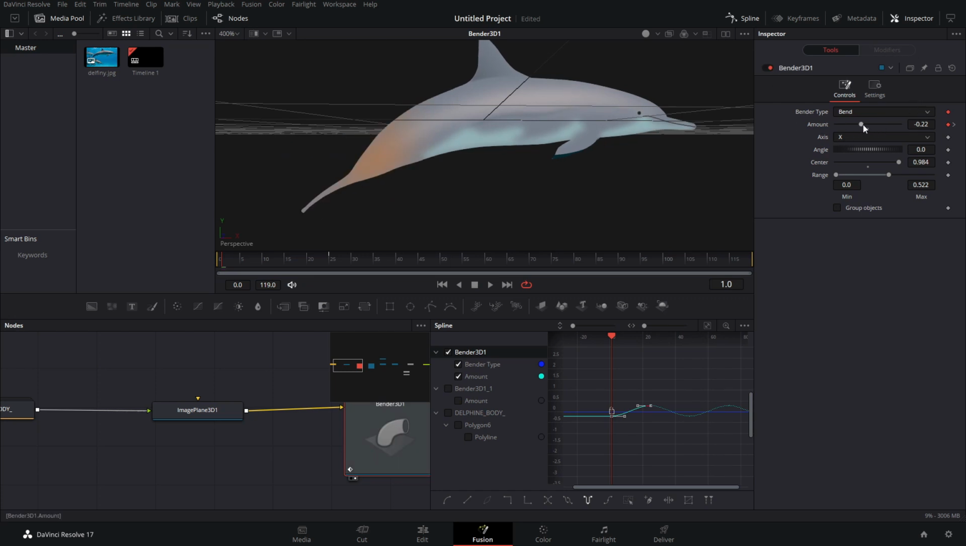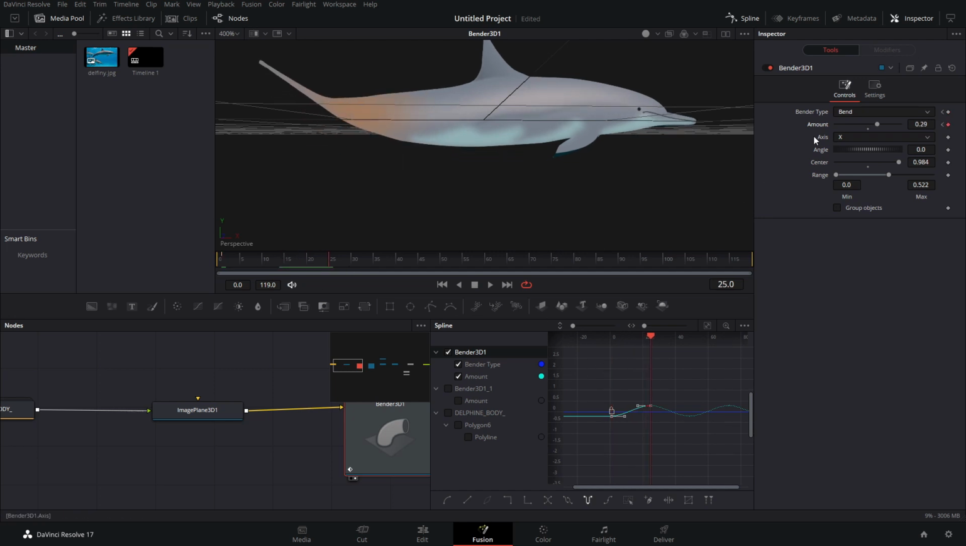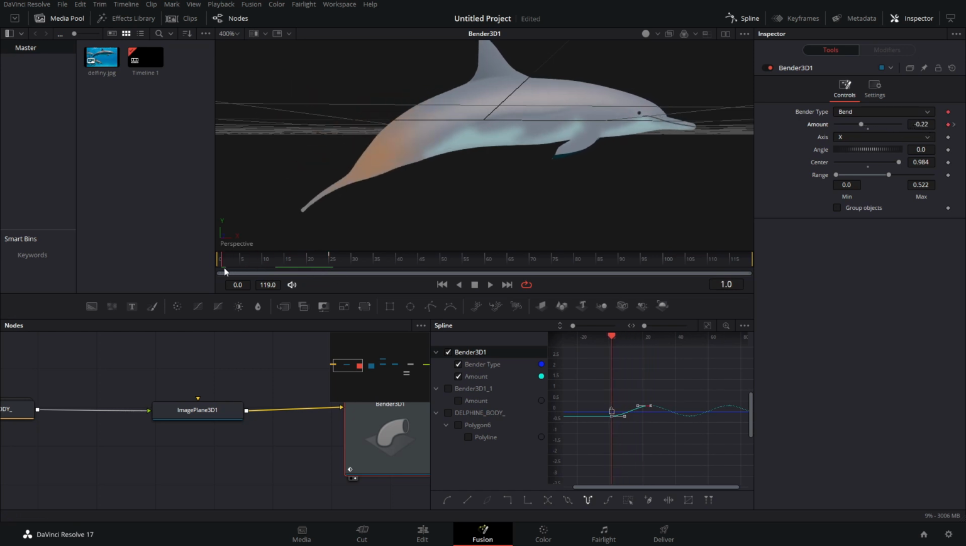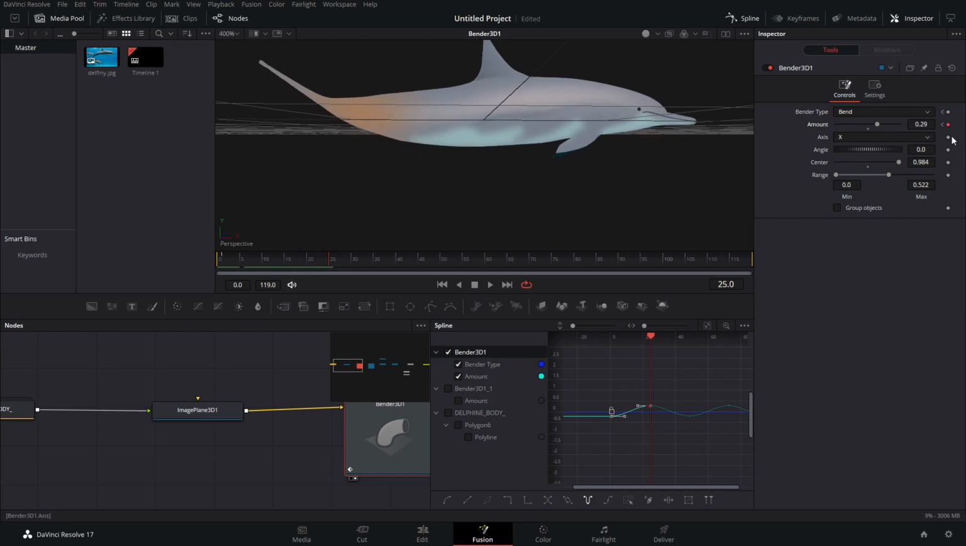Look, amount is in this place, okay? Look, range I set in this way and center in this way. This is important. X, center, range. This is my settings. Go to frame 25 and my amount has other value, okay? So first frame minus 0.22, 25, 0.29. And because I set ping pong, my dolphin is animated.